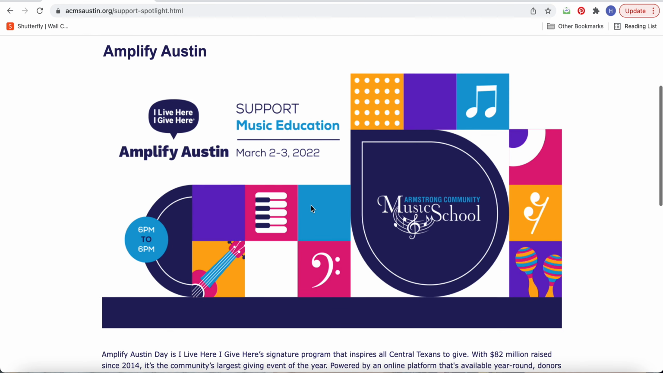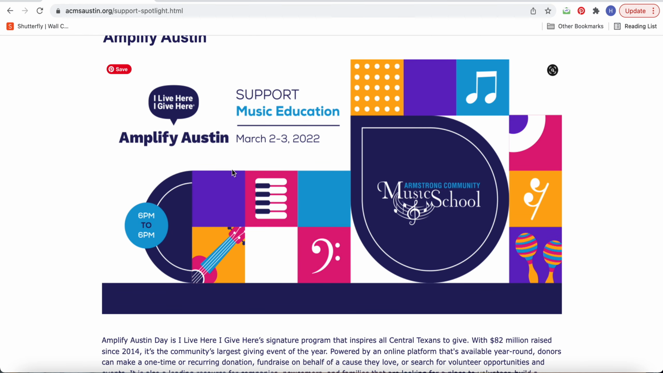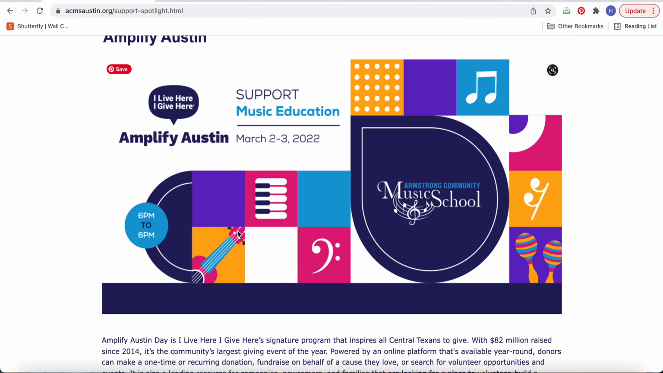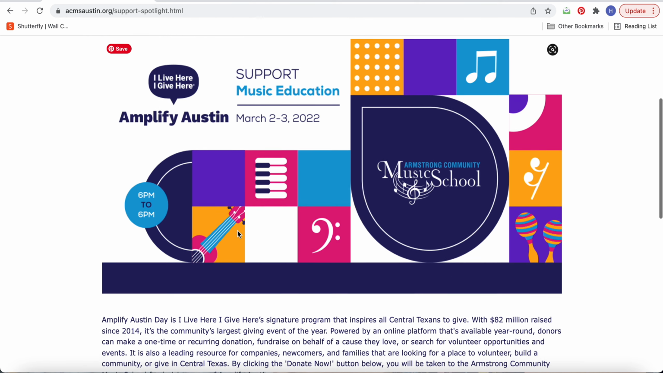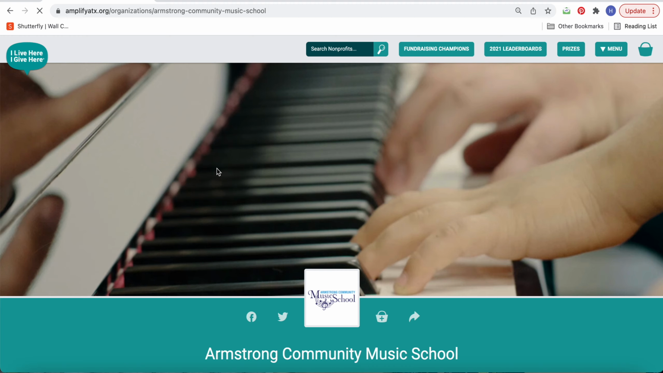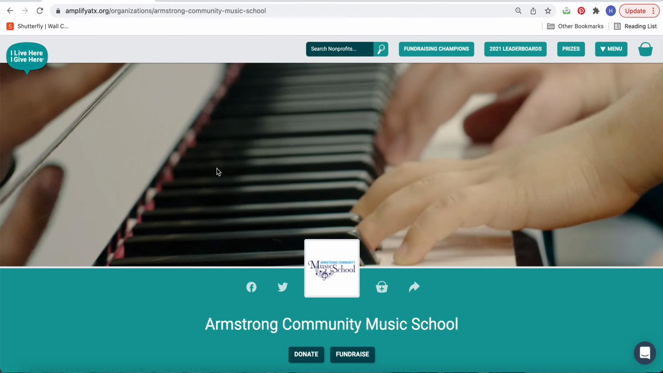Once there, we've made this great banner that you can feel free to use yourself. If you right click it and press copy, you can save that to your computer and use it on your fundraising campaign. It says donate now, but that really brings you to our Amplify Austin page.